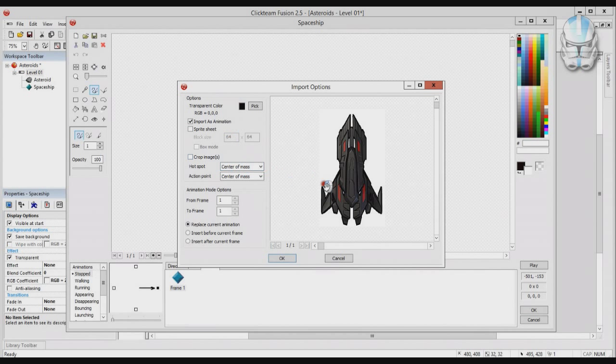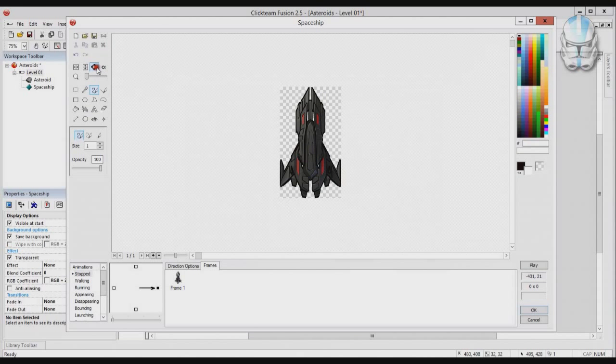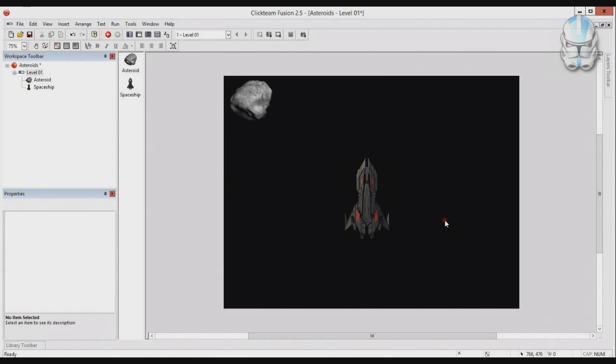And yes, import as animation. Let me see. I can use white as the transparent colour. Let me see. No, I can't really use white. Let's just leave it as black. Let's go OK. Again, shrink it down, and then click OK. So we have a spaceship.